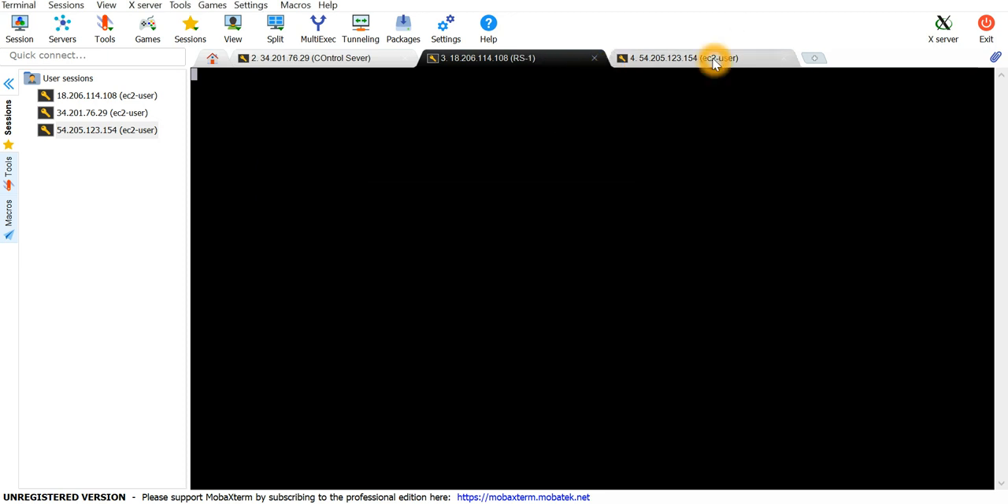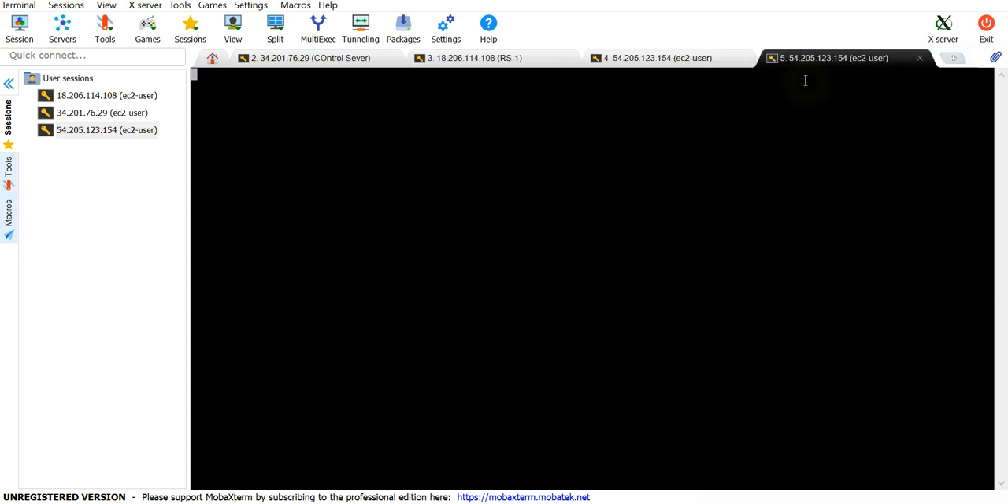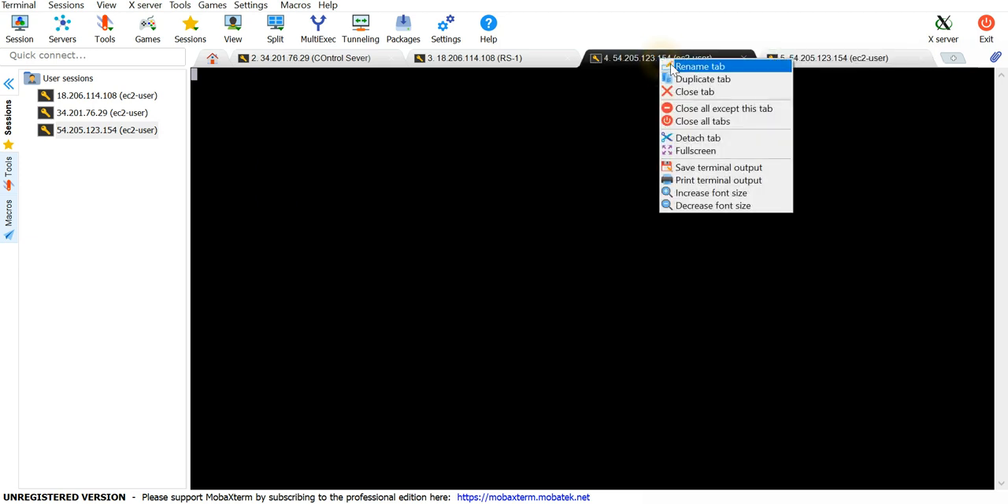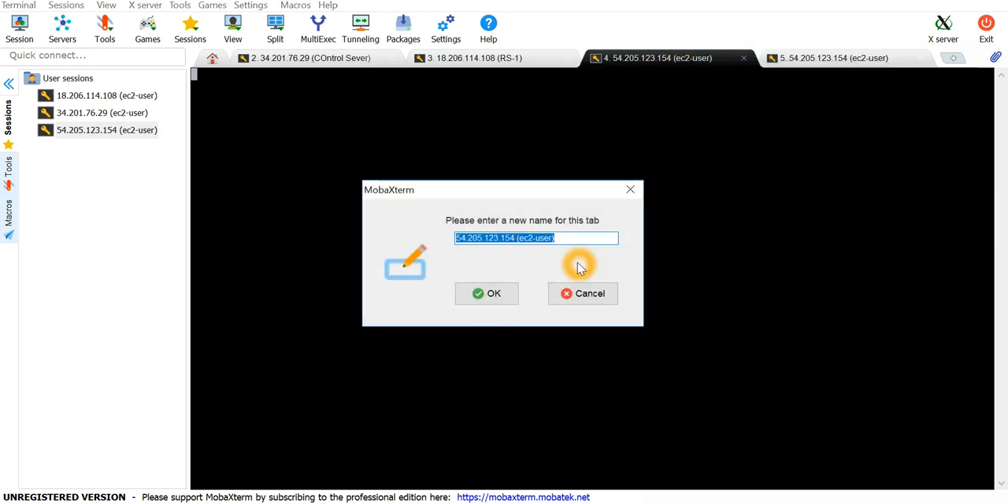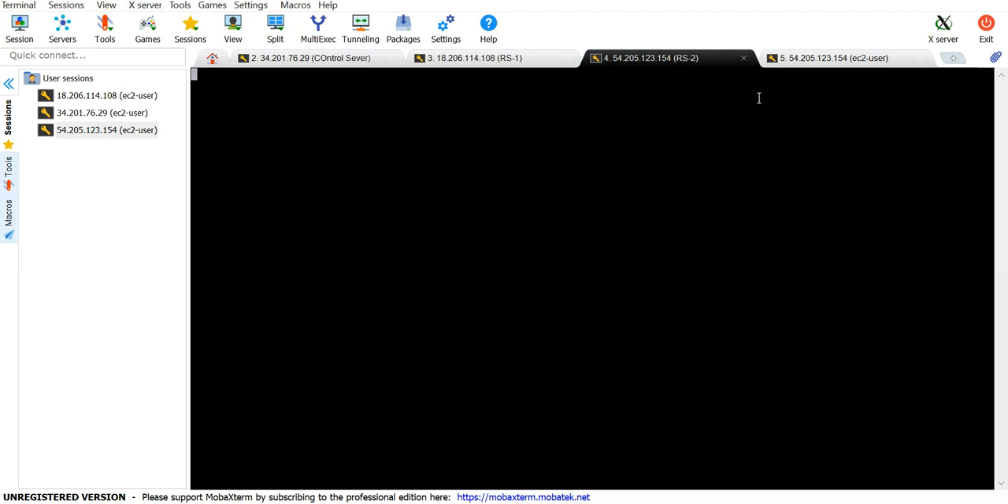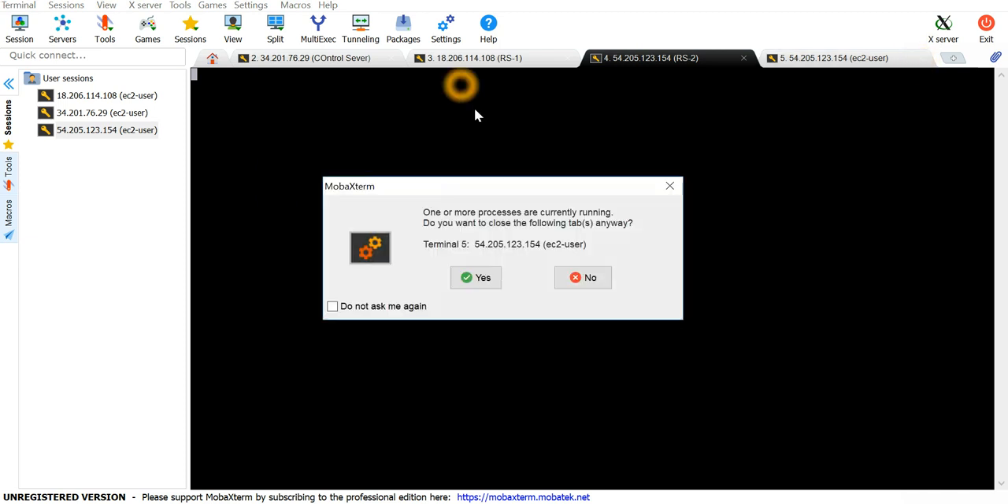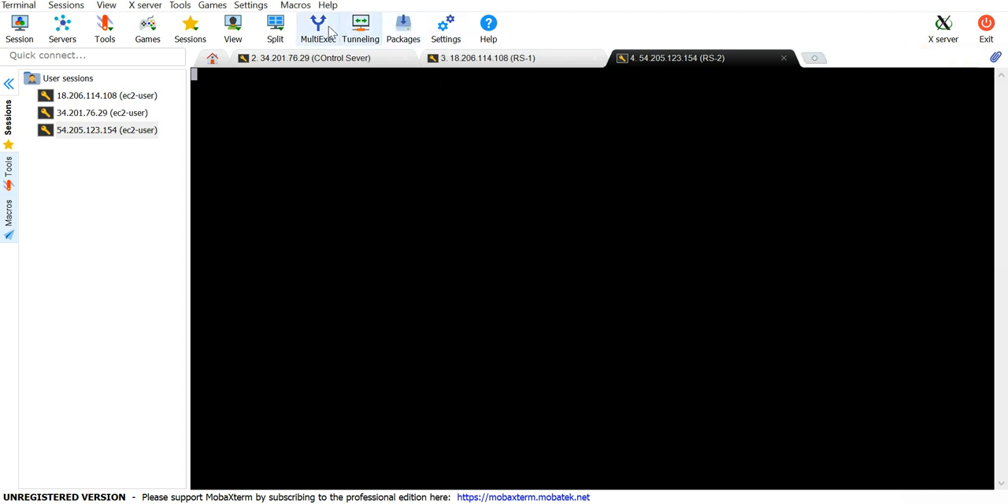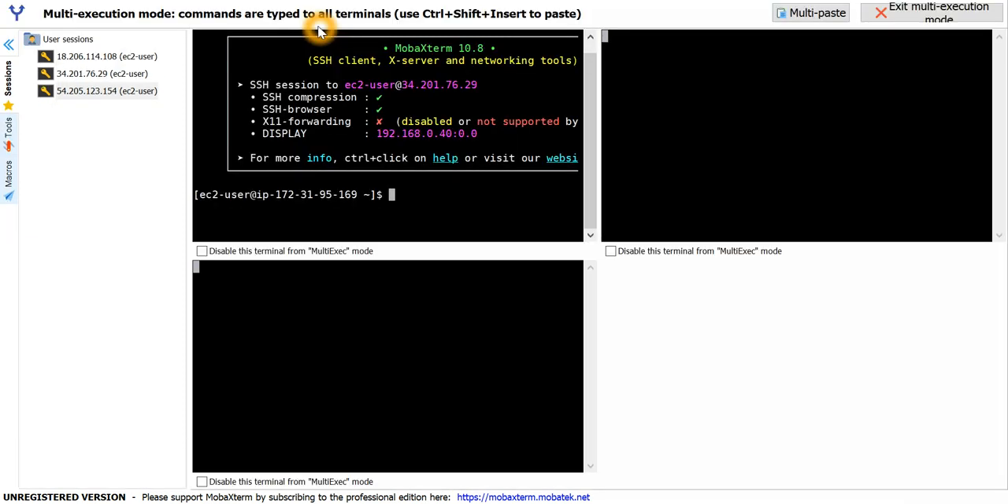RS1 and RS2. So this is how we will now understand properly what we have to do. This is RS2. So what we have now is one control server and two remote servers. Let's have a multi-execution tab open.